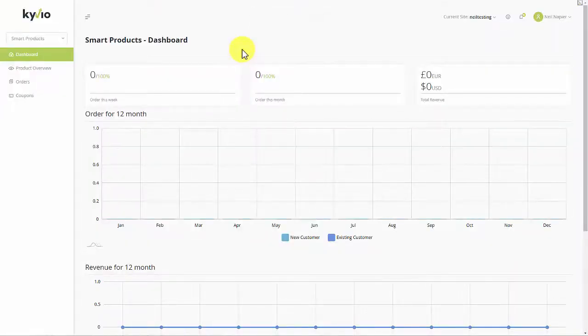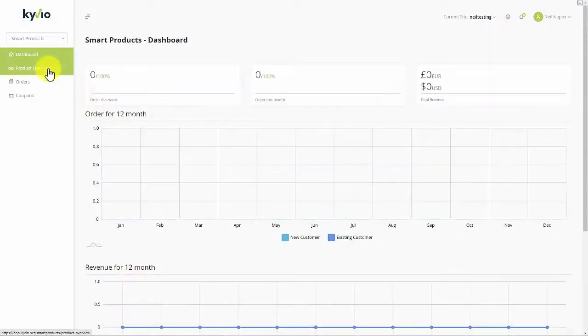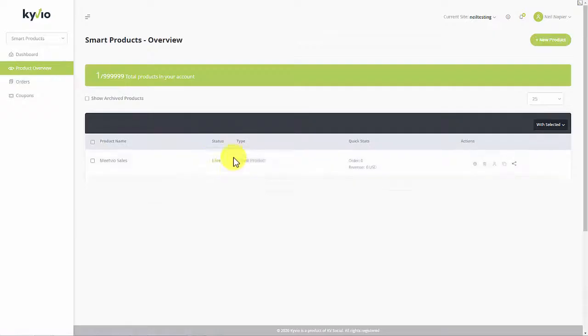Now Funnelvio also comes with smart products, which basically is a house for all of your products that you want to sell using Funnelvio, smart funnels and smart products, that is. Now Funnelvio is of course owned by Kyvio, which is why you see the Kyvio logo up there. But once you go into this, you'll see all the stats about everything that you've been selling. You'll see how many orders you've had, how many orders you've had in the month or the week, and for the entire year, for example, your revenue and other details as well. If I go into product overview, you can see how many products are available here and how many orders have been made and how much revenue you've generated.